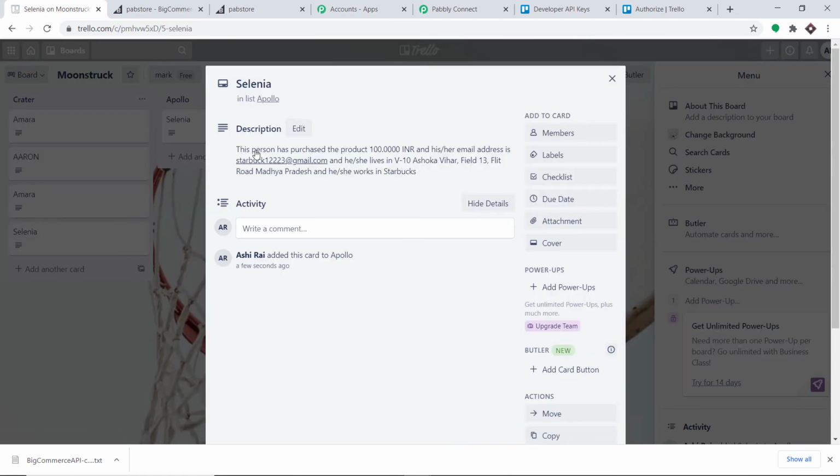So let's have a look. Okay, so this is the description. This person has purchased the product. Okay, so here we should have mentioned the product. What was the product? It was Nokia N10, but ignore that. And his or her email address is this, and she lives in this, and she works in Starbucks. Excellent. So the presence of this card in Trello shows that we have successfully integrated BigCommerce to Trello with help of Pabbly Connect. So how about we double check if the integration is working fine or not.